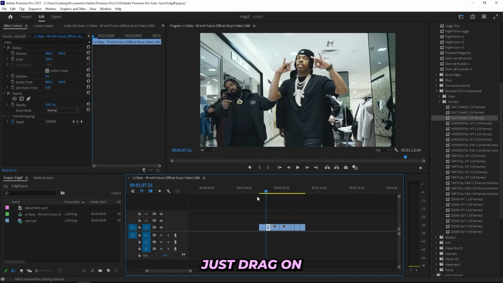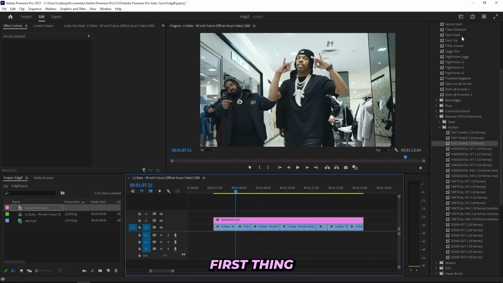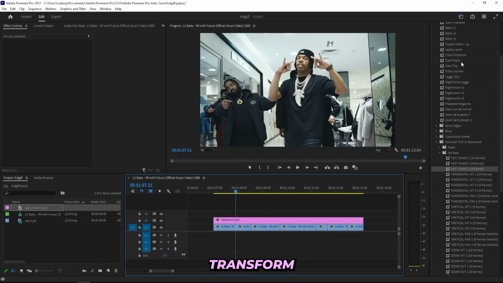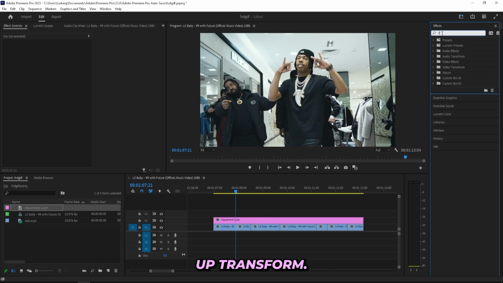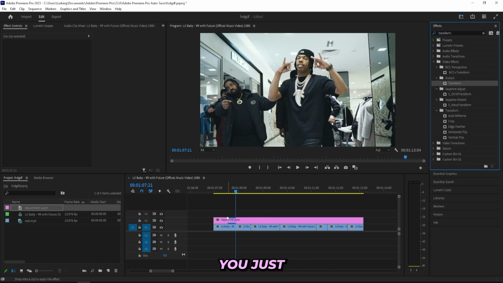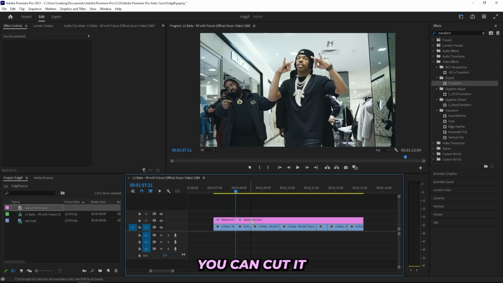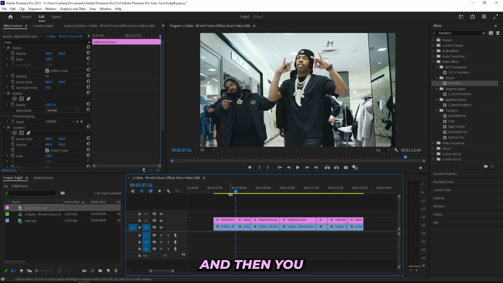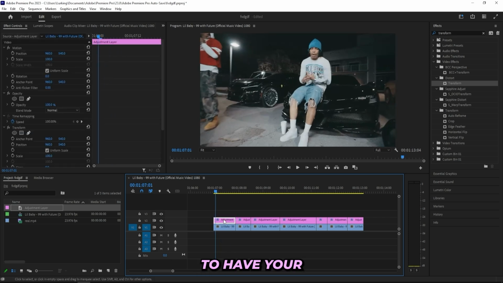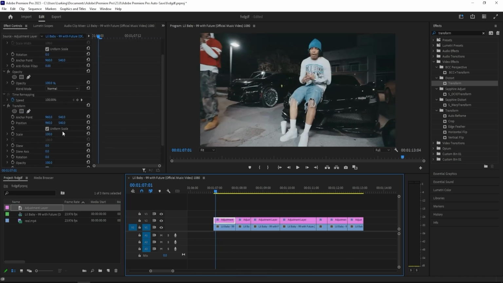So let's just drag on an adjustment layer just because I love these. First thing you should do is actually add on a transform effect. Just go to effects and search up transform. And when you got this transform, you just drag it onto your adjustment layer, and then you can cut it for the few different clips that you got. Just like this. And then you just mess with the transform to have your subject's face in the center.